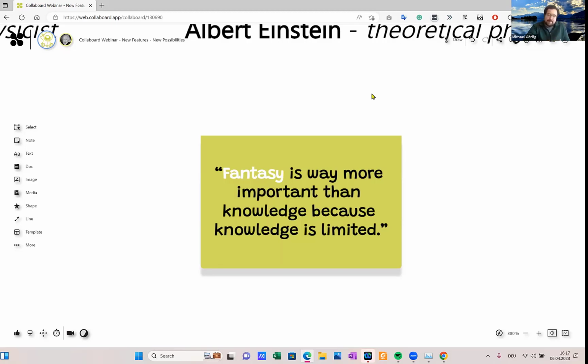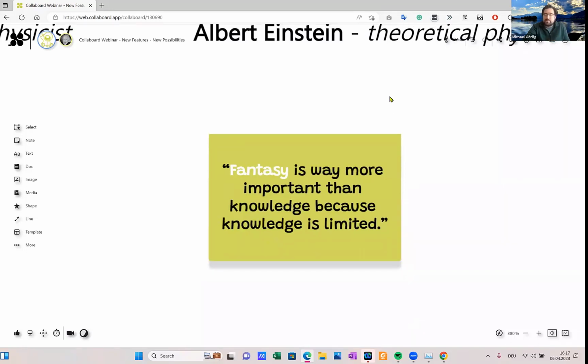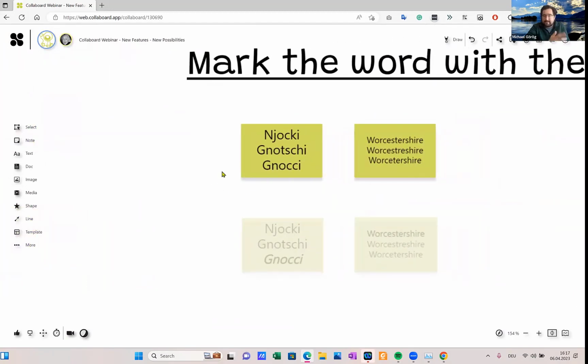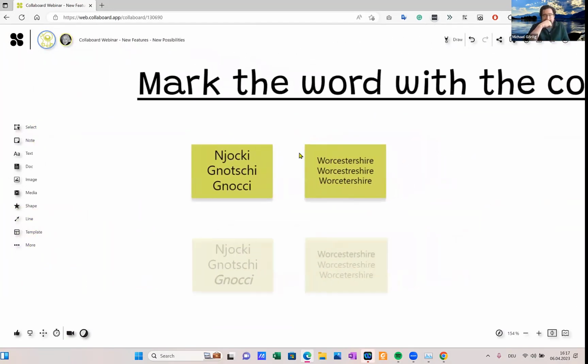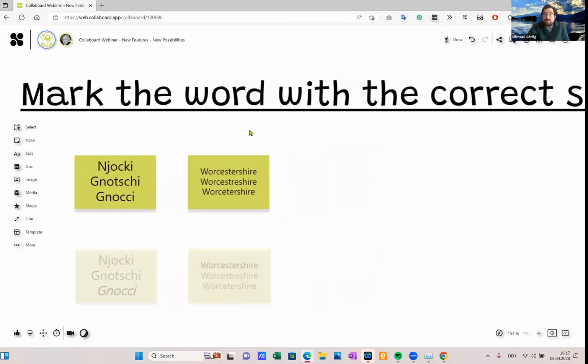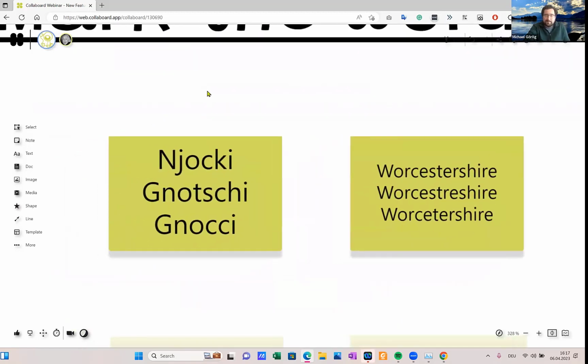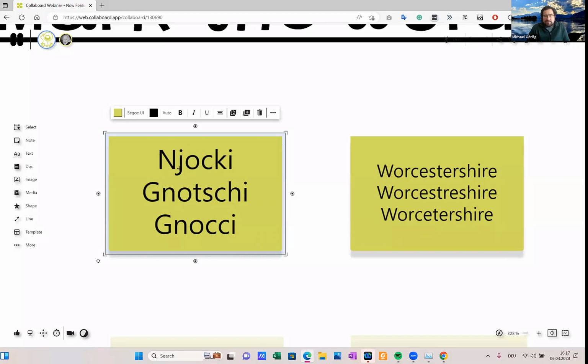Now, when we talk about text formatting in an online whiteboard, we don't just need to do it on the sticky notes or in the shapes. Also, if we copy in some text from somewhere else, there is another exercise I also want to show you. And here the game could be: mark the word with the correct spelling. So here we see some famous Italian food, which I think is correctly called gnocchi. So it could be gnocchi, gnocchi, or something like that. And now with the full text formatting, people can say, okay, this is the right one.